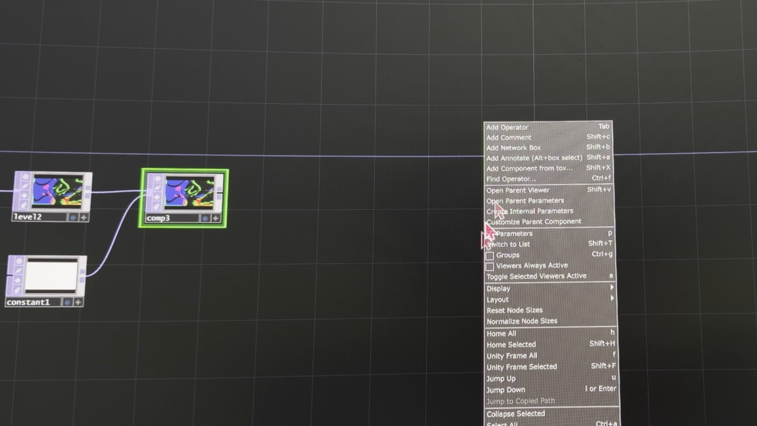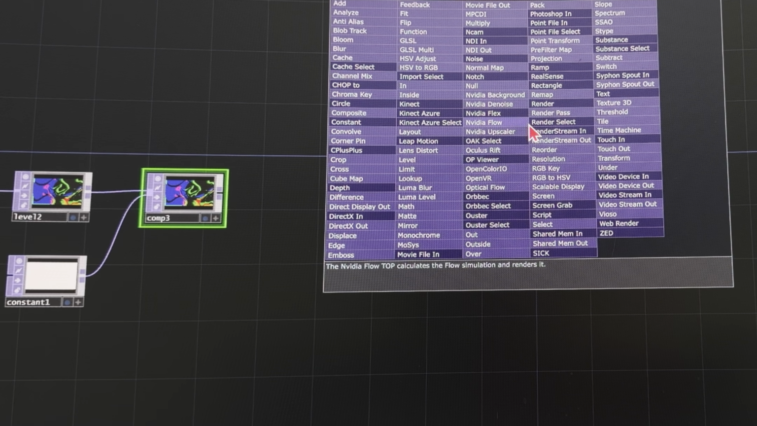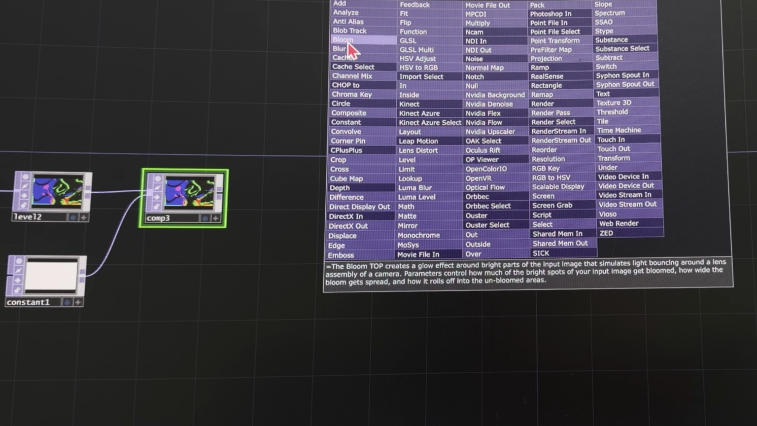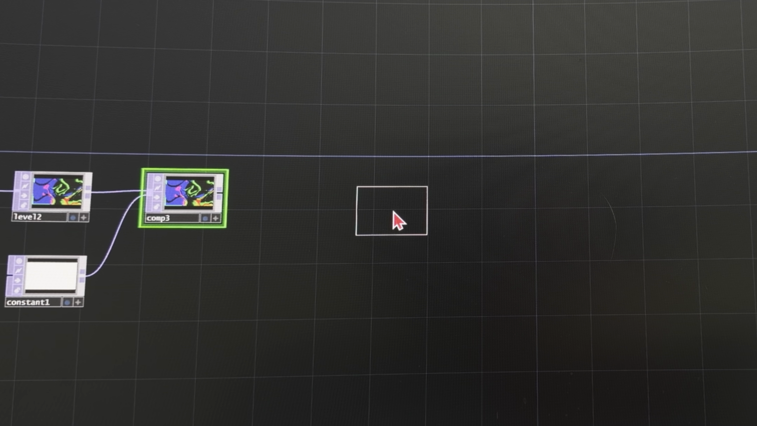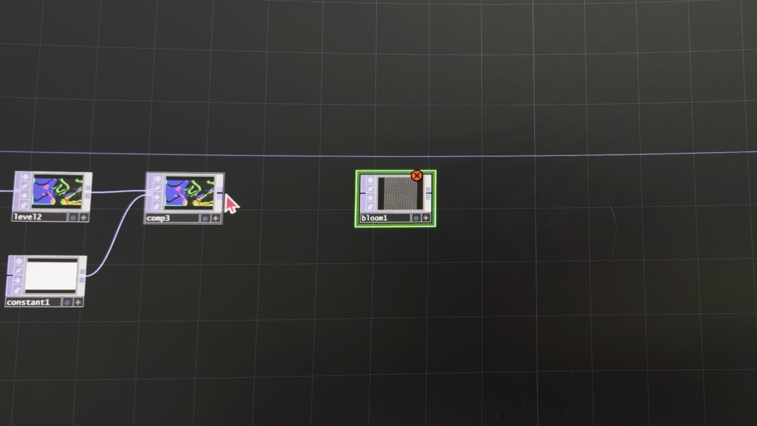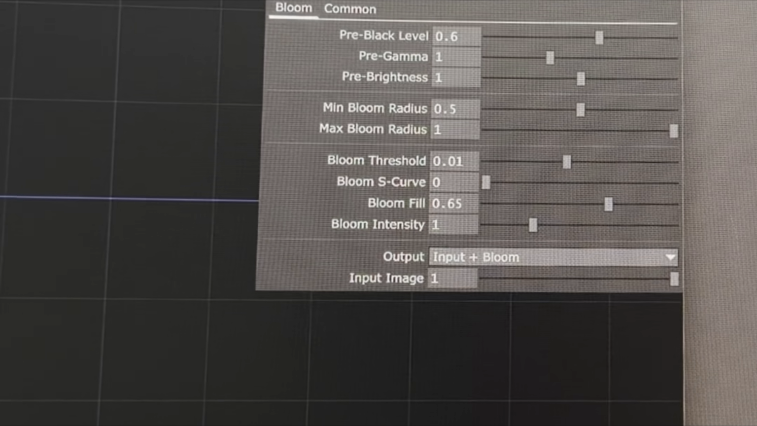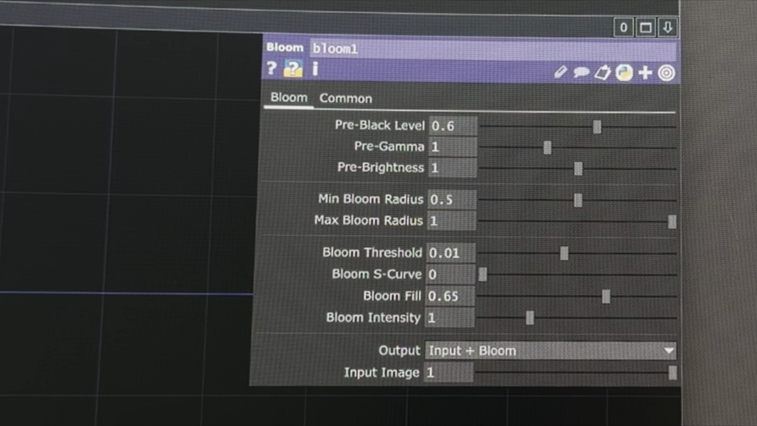Okay, now we are about halfway through the project. Next, I add a Bloom TOP. A Bloom TOP creates a soft glow around the bright areas of the image. It makes the animation feel brighter, softer, and more cinematic. You can look at the parameters of what I changed here.